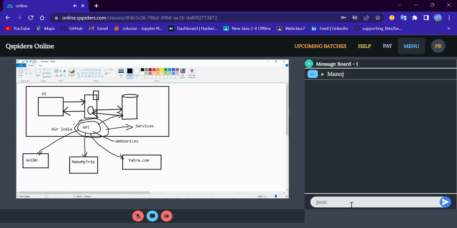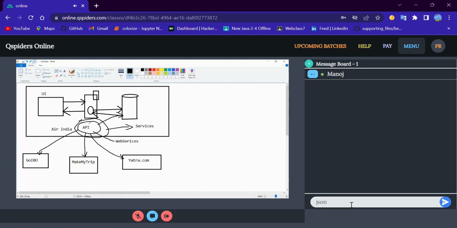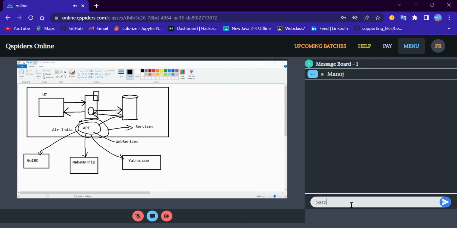The endpoints were designed in Java. Assume that the Air India team has Java developers, who use something called the Spring framework to design these endpoints. Now GoIBO will have Angular developers, Make My Trip will have React developers, and Yatra will have Python developers. They need to communicate with our application and give a request. Basically, they design the front end only, and from the front end they need to give a request.